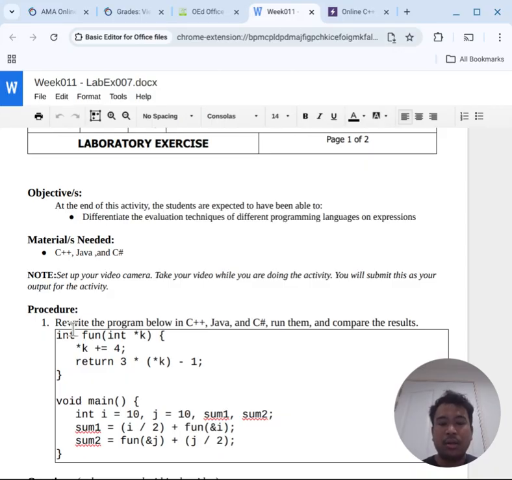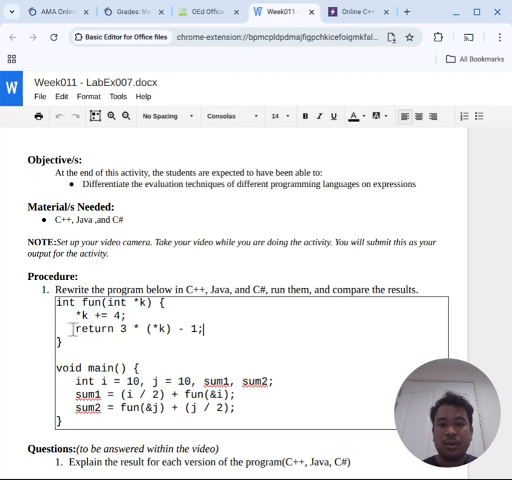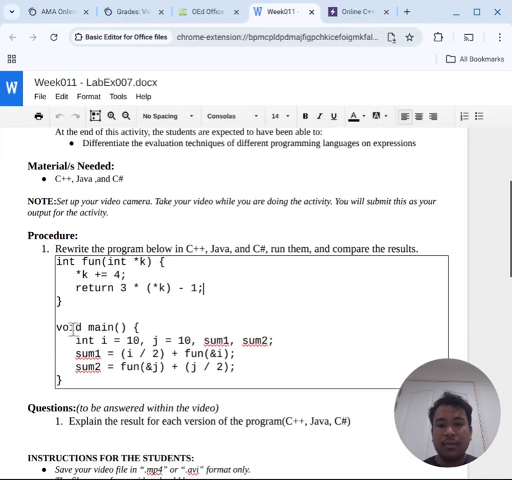So what are the materials needed? So C++, Java, and C#. So in this exercise, I will rewrite the program below in C++, Java, and C#, run them, and compare the result. So we have here the code: integer fun, integer pointer k, plus equals 4, return 3 multiply by pointer k minus 1.